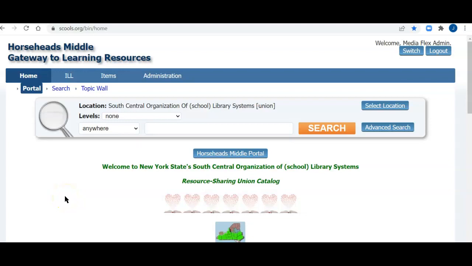Libraries using the Schools Union Catalog database. This is John with Opal's Library Systems, and in this tutorial I will be receiving back an item that a library had sent out to a borrowing library.